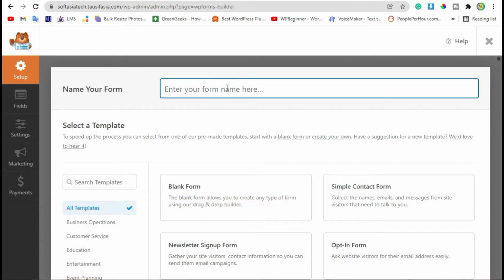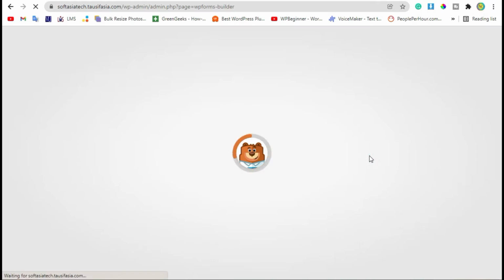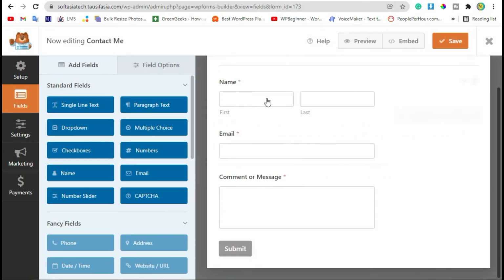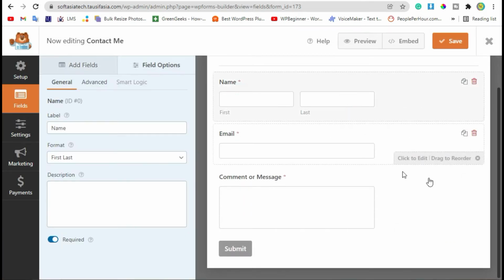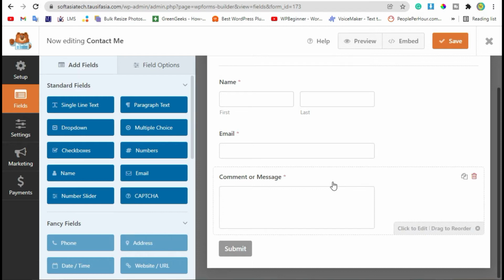Enter form name and select pre-made simple contact form. Click on use template. Now here you can see the preview of the form. You can add some other add-ons like checkbox, number, reCAPTCHA, any other thing that you want.